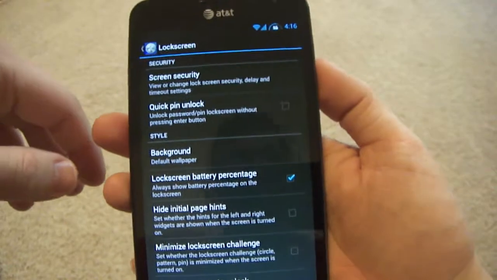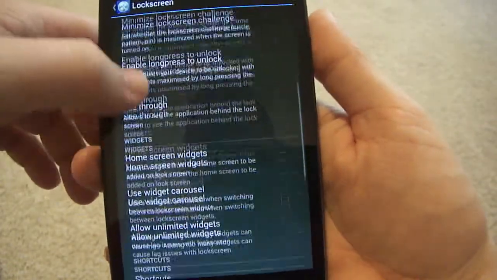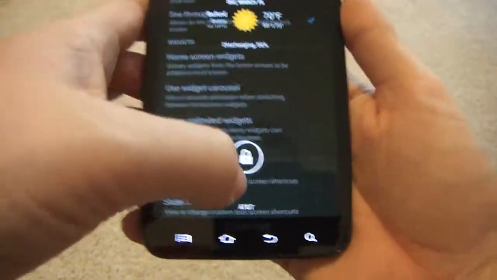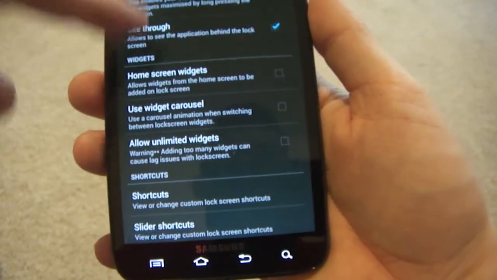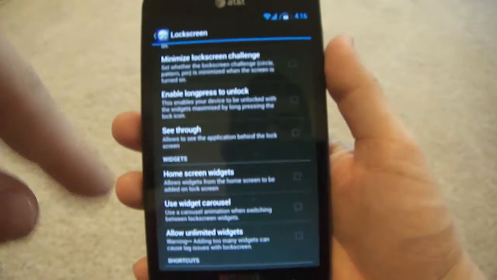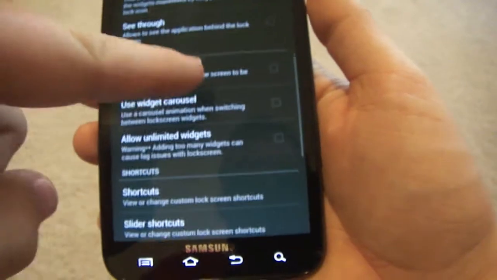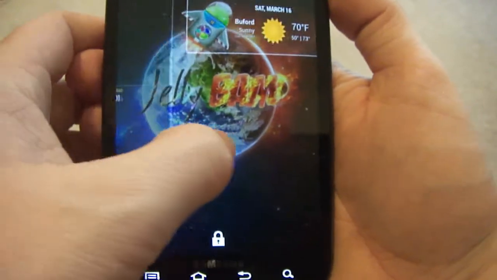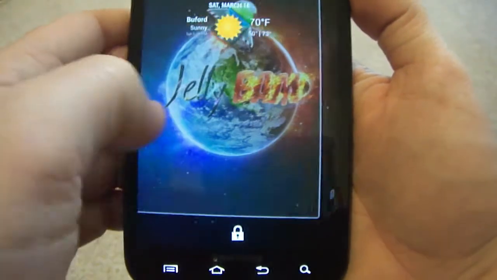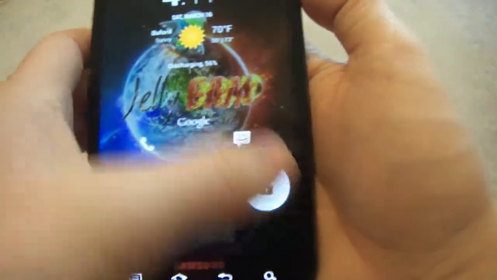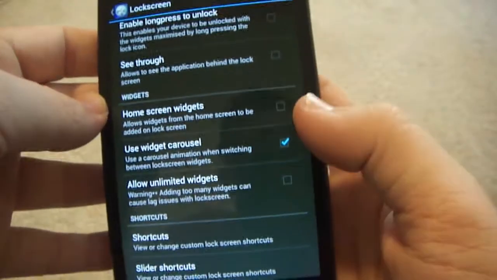Lock screen, there's a few different settings. Let's go ahead and check out see-through. See how it just shines through my background? It'll show you what's already in your background. I like that, but I used to be able to change the opacity, but I guess they must have taken that out. Widget carousel, if you guys have seen that before, that's when your widgets carousel like that. That's cool, that's pretty cool. I think that's an AOKP feature. But that's pretty awesome. I'm gonna keep that actually.